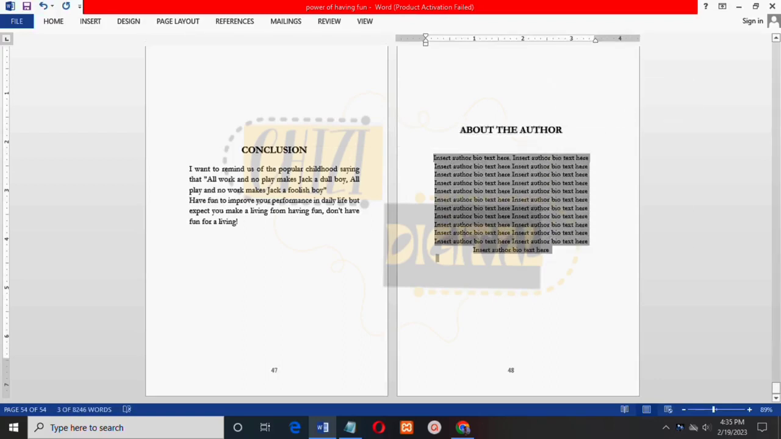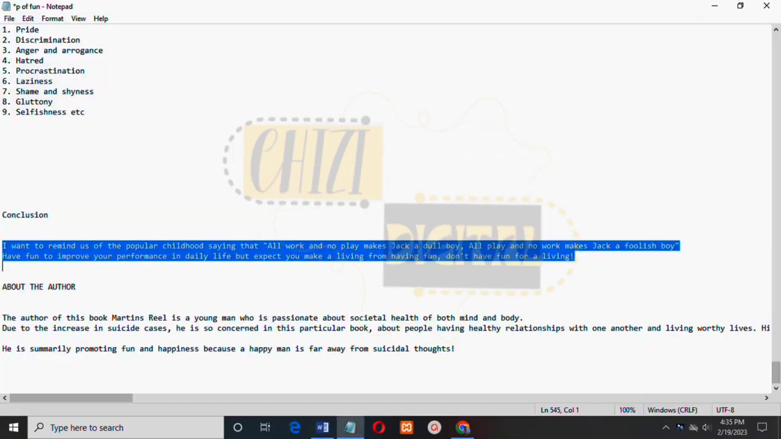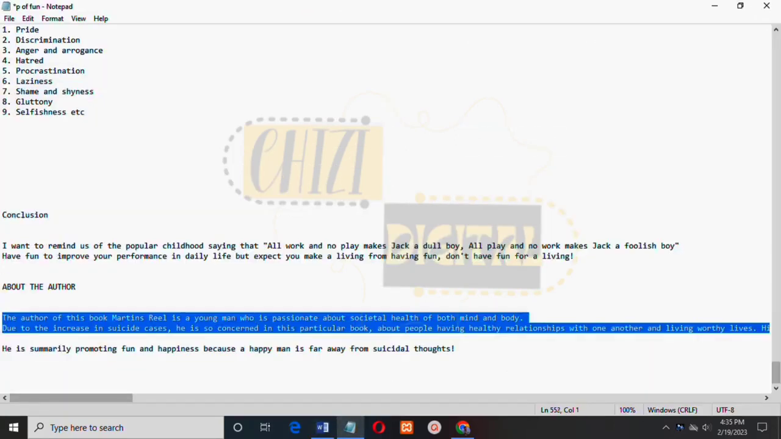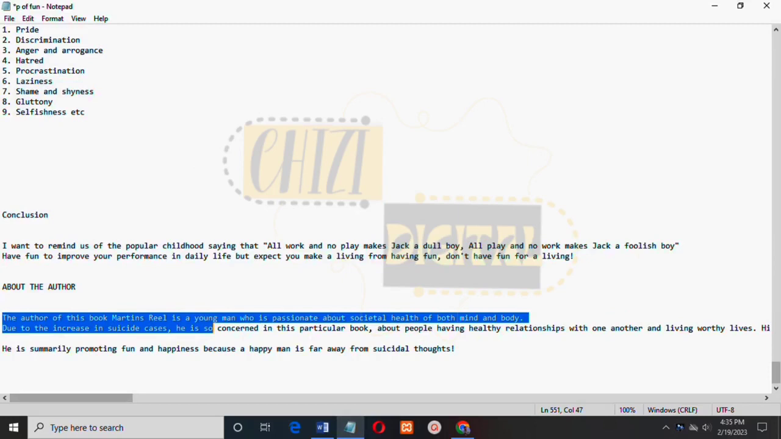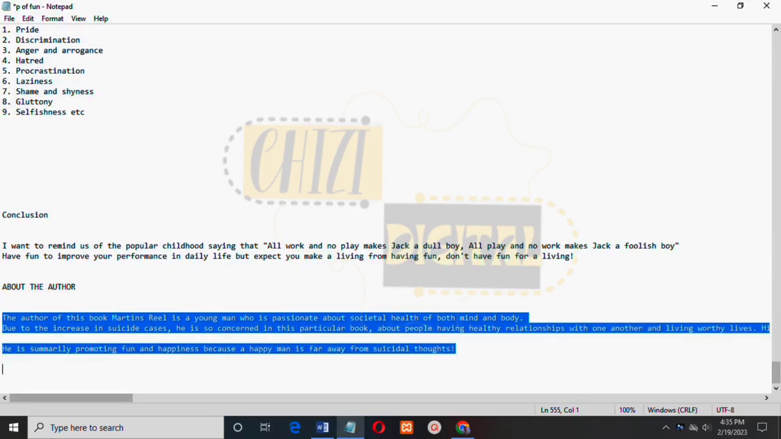The next is about the author information. So I already have it here. I will come here, copy the content, go back to MS Word and paste it there.